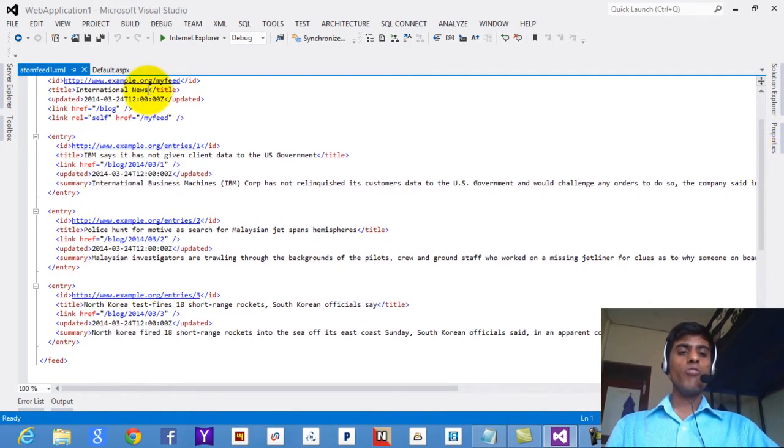This is the title of my feed, international news, and this is the date and time on which my feed gets updated, and this is obviously the link of your blog or website. This website runs on my localhost, so there is nothing here. But when you publish your website, you have to give the full path of your website here. Yeah, this is my first news. It is the first content of my feed. This is the second content of my feed. This is the third content of my feed.